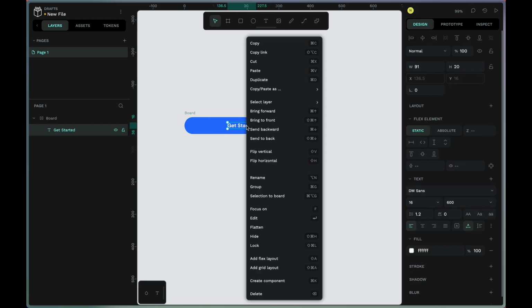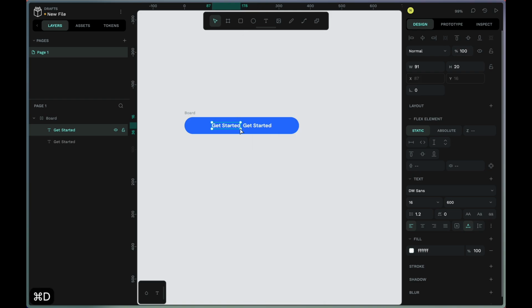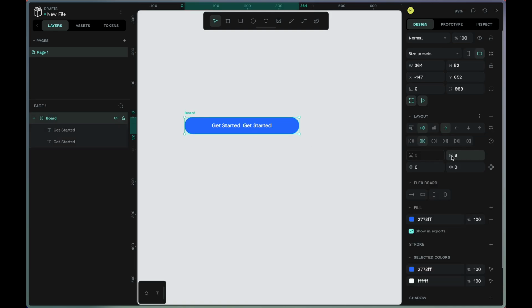Let's say I duplicate this, Control D. Now we have 8 pixels between these two because of the column gap. Now double click to rename this into button. We have created our first button.